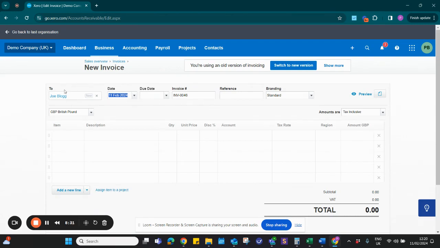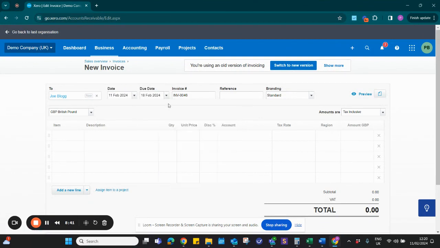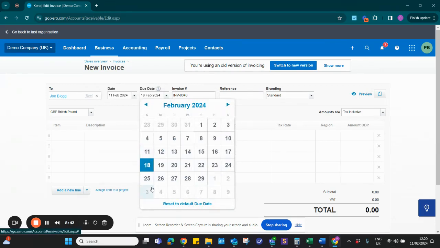Okay, so you've got your contact. Date, so that's your date of your invoice. Due date, so this is the date you're expecting to be paid. So depending on what your terms are, if it's 7 days, then 7 days later, or if it's 30 days, you can do it as 30 days. We can set up a default due date for you, so it should automatically put a due date in.